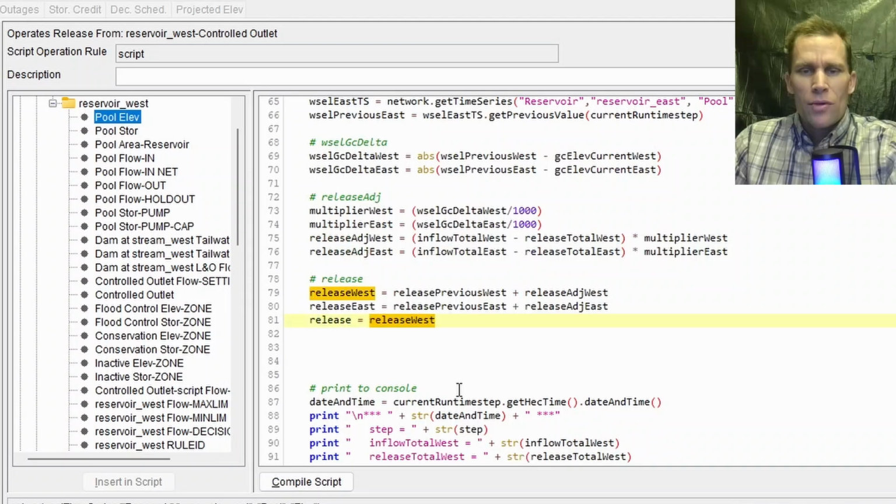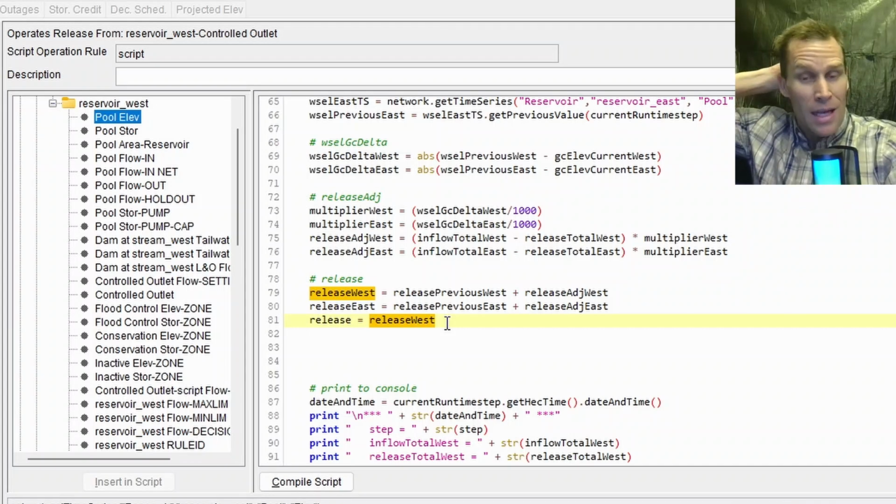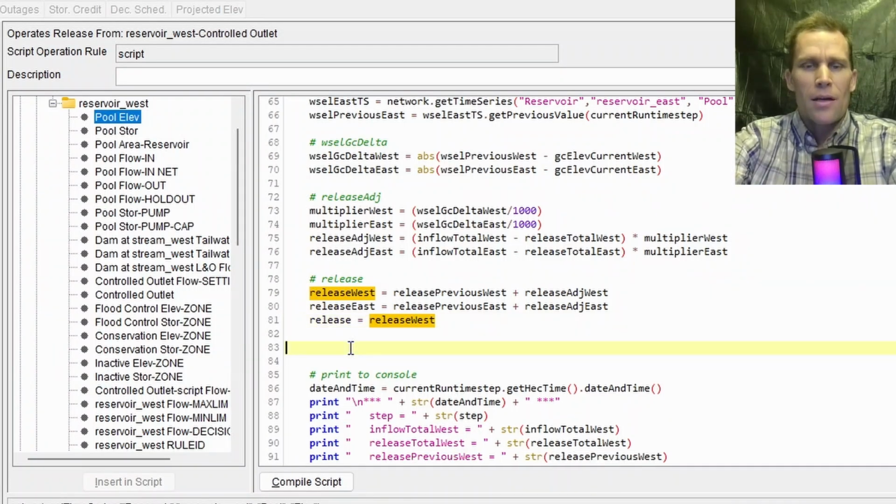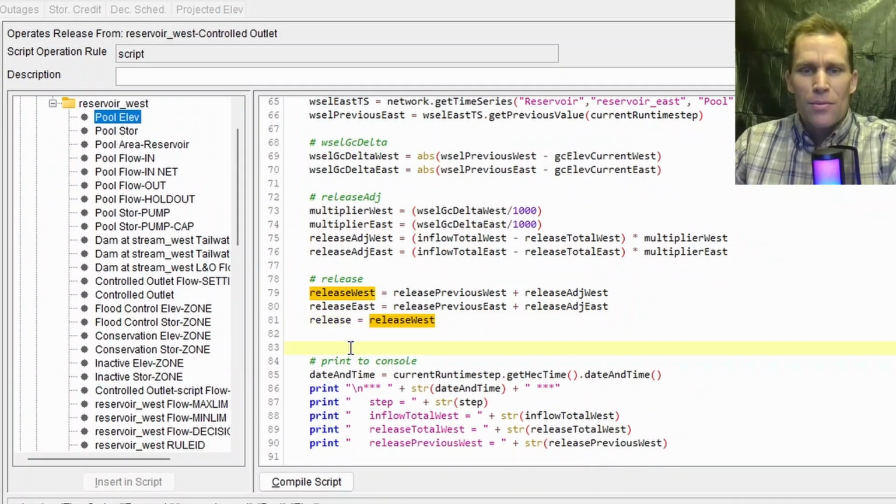So I'm going to copy this entire code into a scripted release rule for the East Reservoir as well. And then I'm just going to have to change this variable from release East to release West. There's probably a better way to do this and to keep my code in a more centralized location, like a class or something, but I'm not focusing on that right now. I'm focusing on just building a scripted release rule and playing around with the simulation itself.